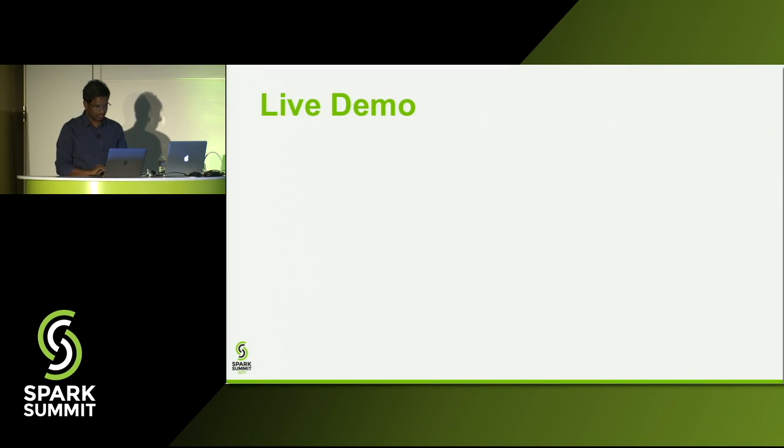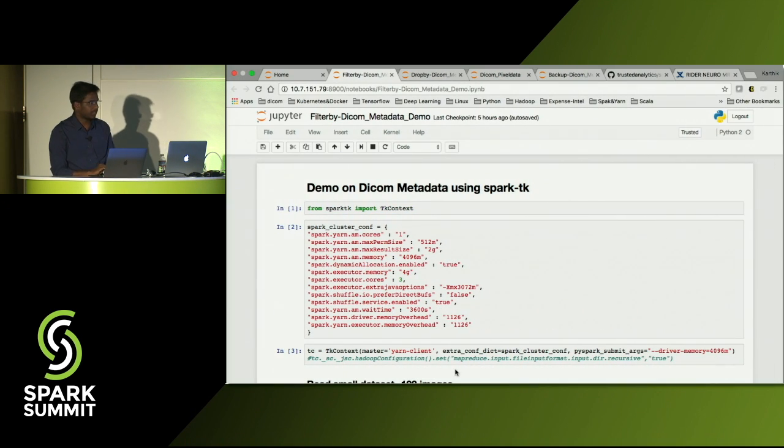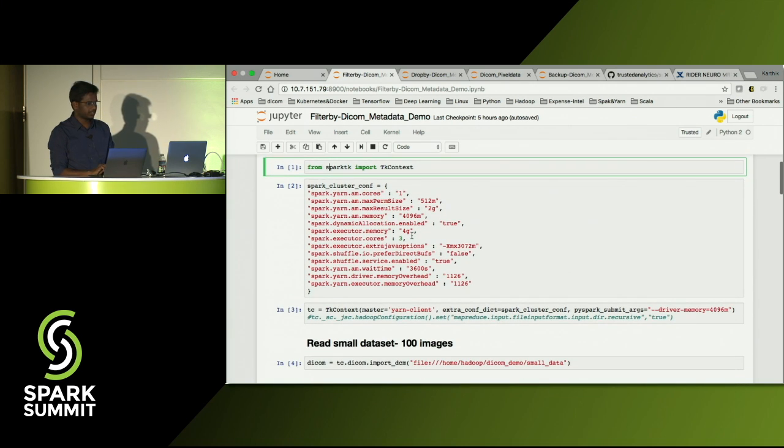So, let's go to the live demo. In this demo, I mainly focus on how we use our library. This is a Python notebook, which we created in Jupyter, so if you're good at using Python in Jupyter, this is a similar fashion. This is how we import Spark TK as a normal Python module.